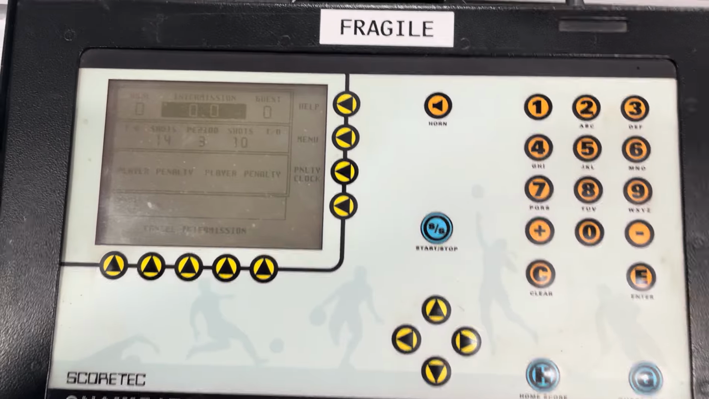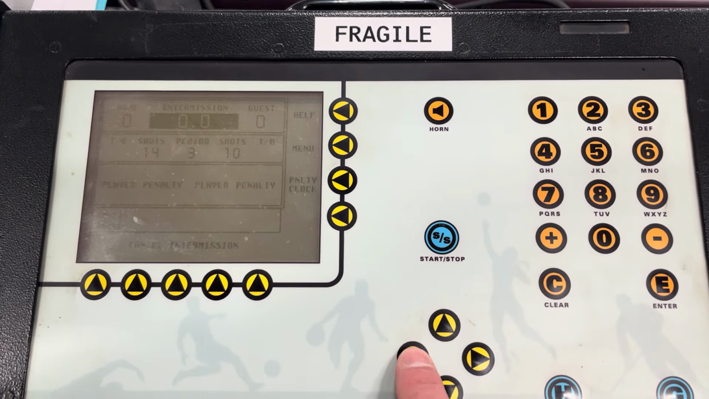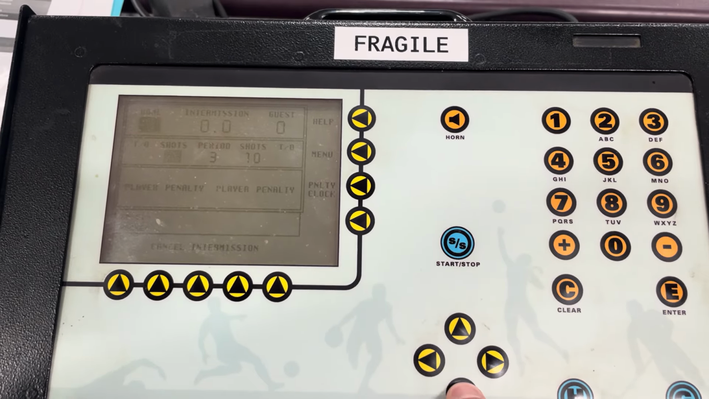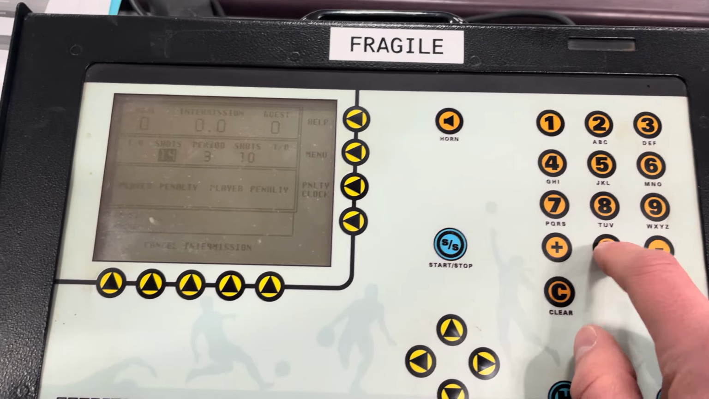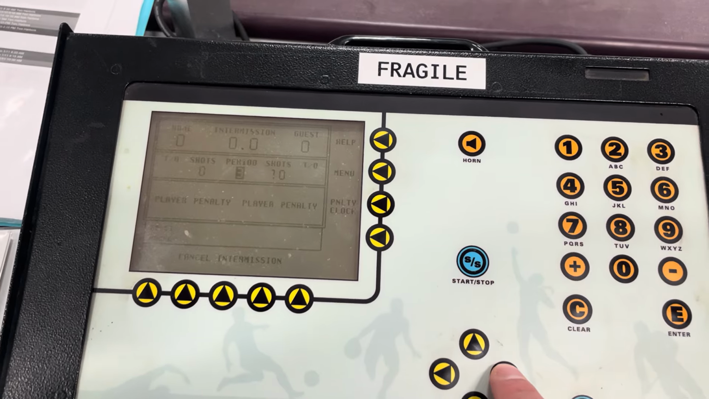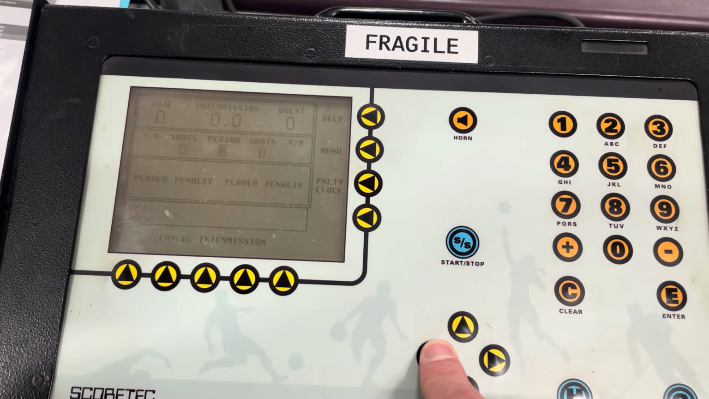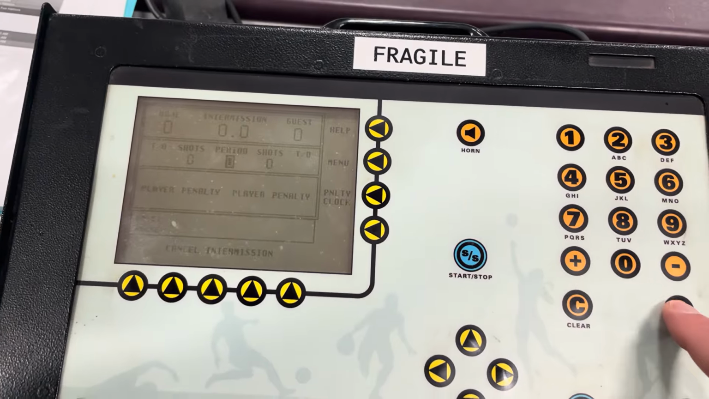So the scoreboard is nice. It's got a main screen. You can scroll around on that screen with these arrows. So let's clear this out or clean it up. We can scroll down to shots on goal, put that to 0, hit enter. And we'll scroll over here, shots on goal 0 to enter. And let's change the period to 0 for warm-ups, enter.